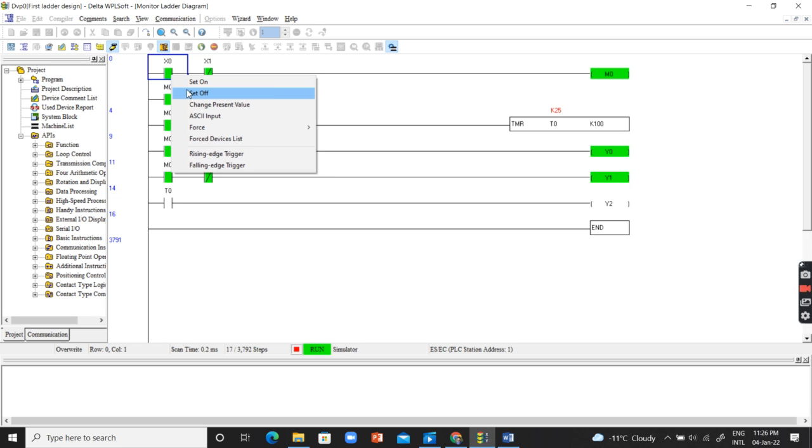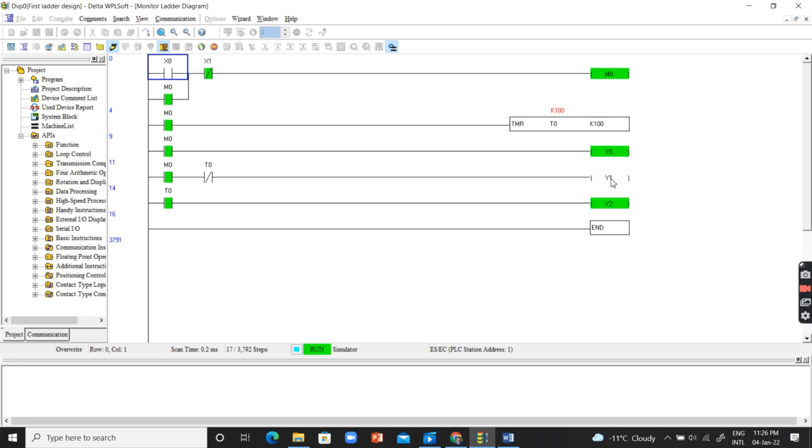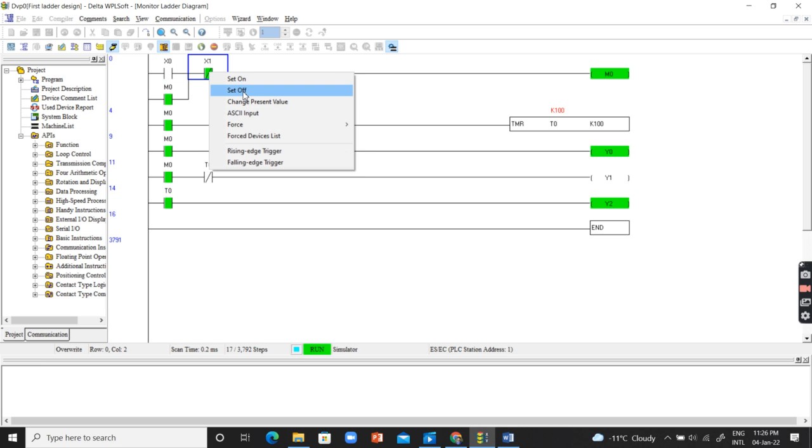As soon as I turn it on, and if I turn it off as well, that's a push button, it's latched. So the timer keeps on running. And you can see the timer is enabled. That was the timer running bit, and as soon as it hit the 100 mark, the done bit is active, right? So I'll just quickly reset everything and show the simulation again so that you can see it again.